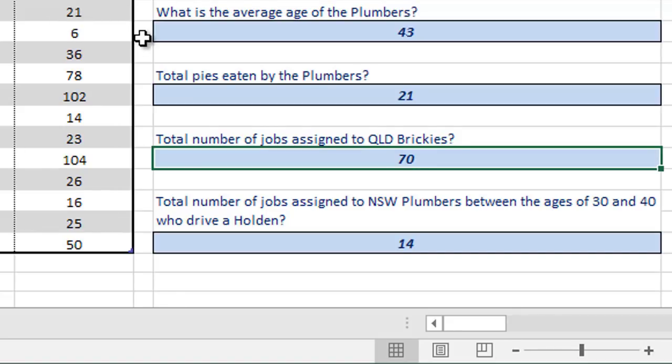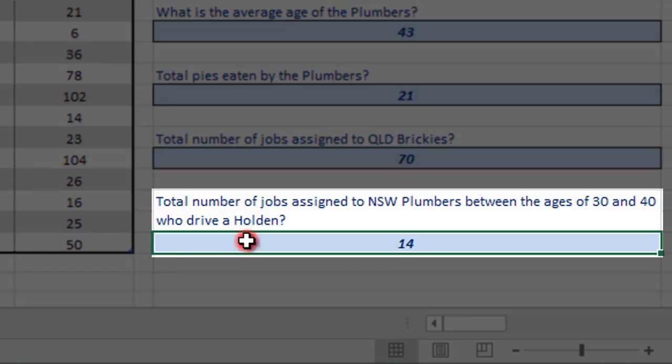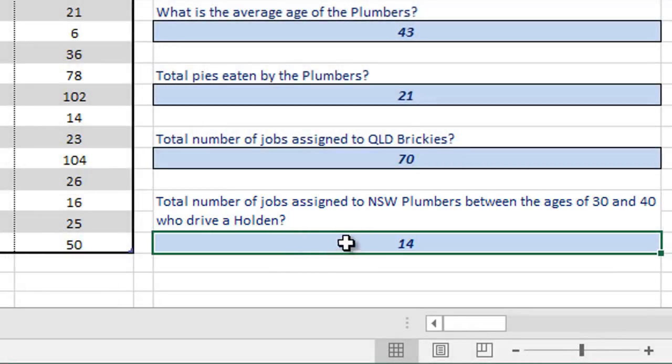Now you can go extreme on this, and this last example is just a little bit silly just to kind of show you what's possible. What it's asking us to do is to calculate the total number of jobs assigned to New South Wales plumbers between the ages of 30 and 40 who drive a Holden. So there's actually 5 criteria here we've got to check. We've got to check the state for New South Wales, the trade for plumbers, the age, first of all, for greater than or equal to 30, then the age again for less than or equal to 40, and that's how you have to do it between. It's actually 2 separate criteria. And then lastly, checking the car to see if they drive a Holden. So let's just work it through. It doesn't take long once you know what you're doing.